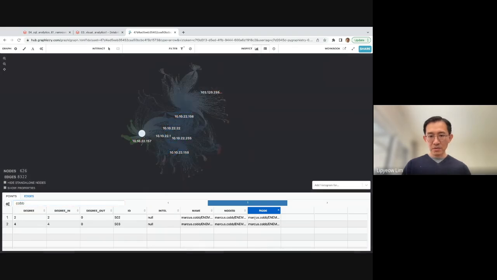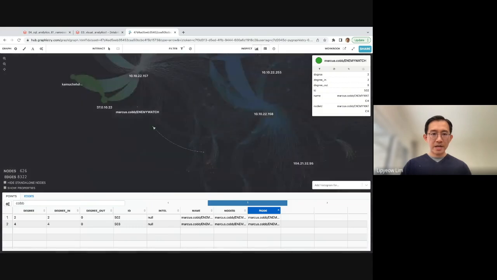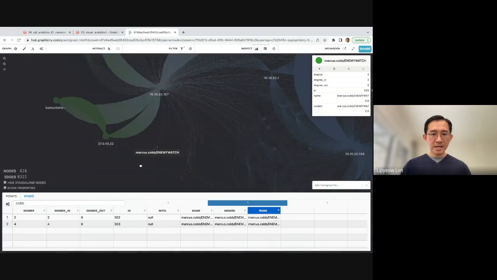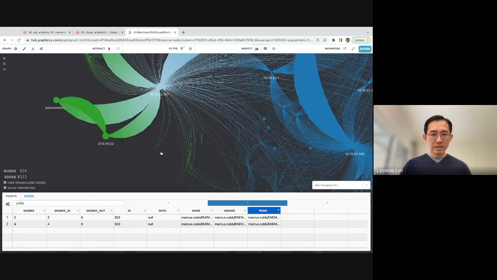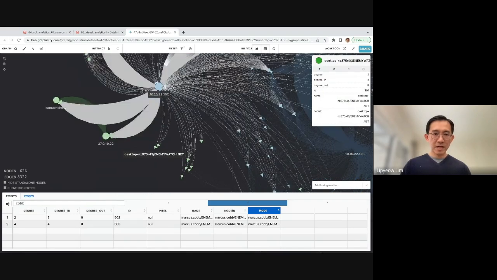So I'm just going to click on one of them, and it quickly highlights the node, right? The node where Marcus Cobb is involved is labeled. And so we see that this is the Marcus Cobb node. And if I click on it, I straight away see that it is associated with 10.10.22.157.